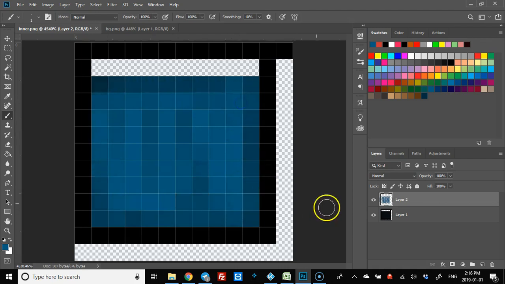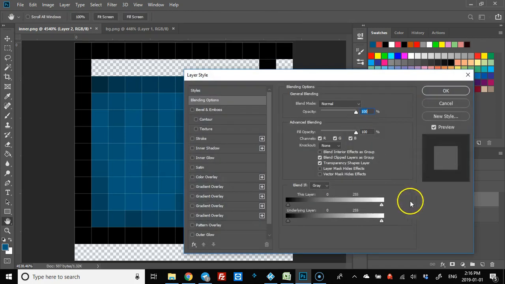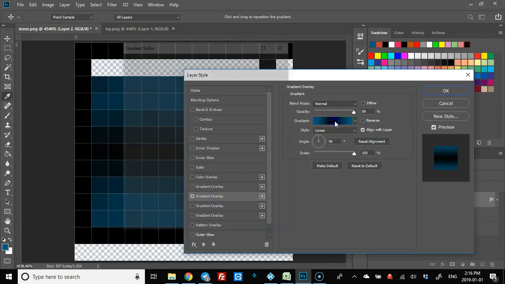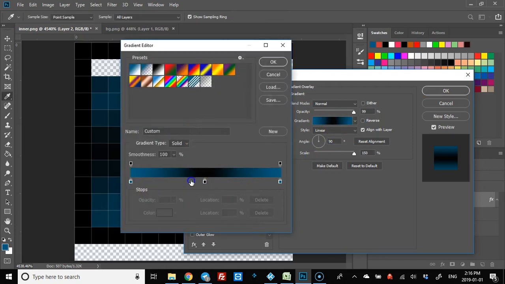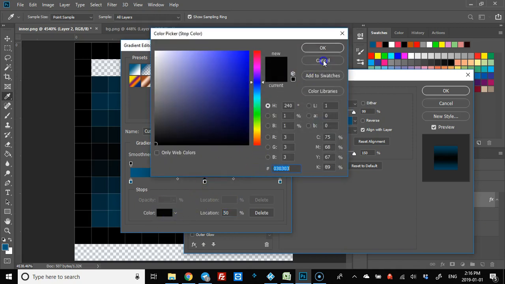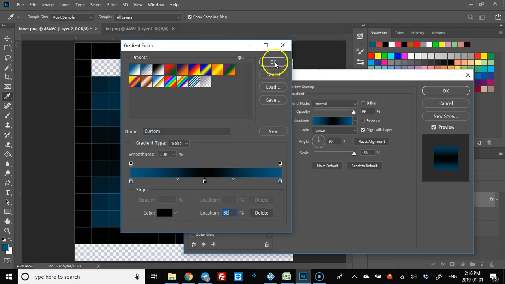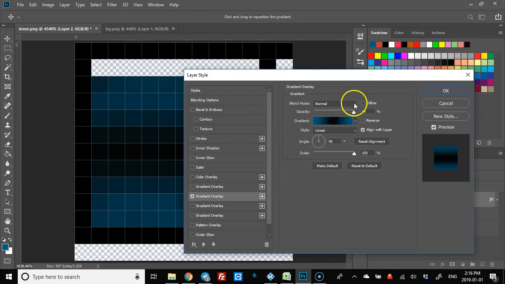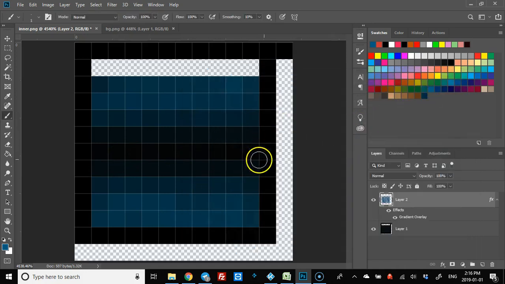Okay, once you have it in there, just double click on layer 2 and go to gradient overlay. Now, this is where you can set it yourself to whatever colors you want. You just click here, and change the colors. But I'm going to use this because I love this one. Set it to normal because you want it nice and solid looking. And then you just hit OK. So as you can see, that's done.